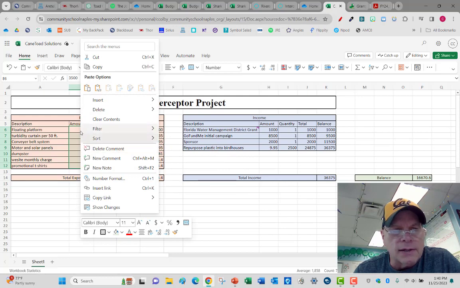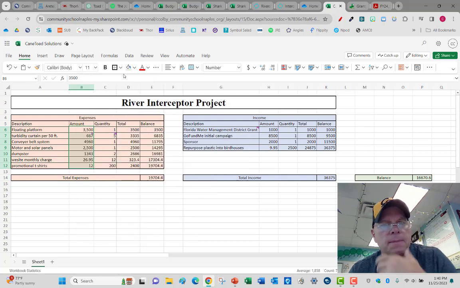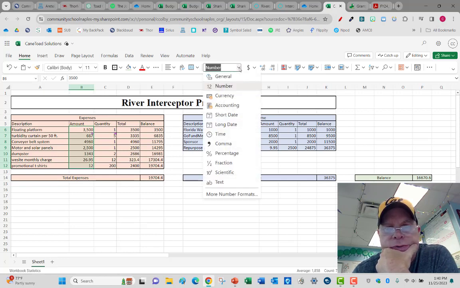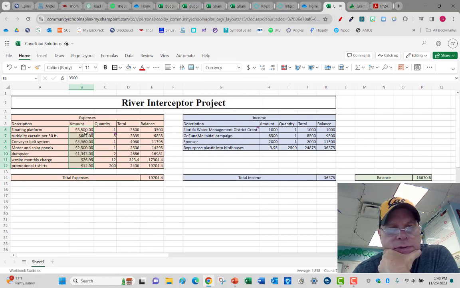I just assumed it was a right click, maybe not. Where is format? Oh, here it is, up here. Number format. I'm going to click this drop down and choose currency. So dollars and cents. And so there, that looks better.